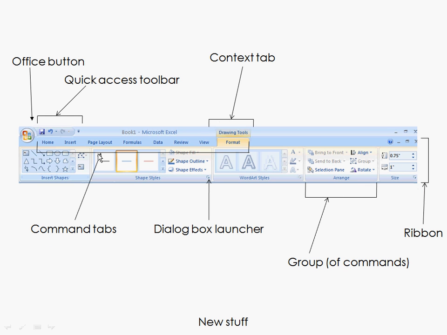And this is a graphic of the entire ribbon bar. You'll see it at the top of the screen in Excel. In the first part, we talked about the Office button. So now we're going to go on and talk about the Quick Access toolbar. So we're going to move over to Excel.